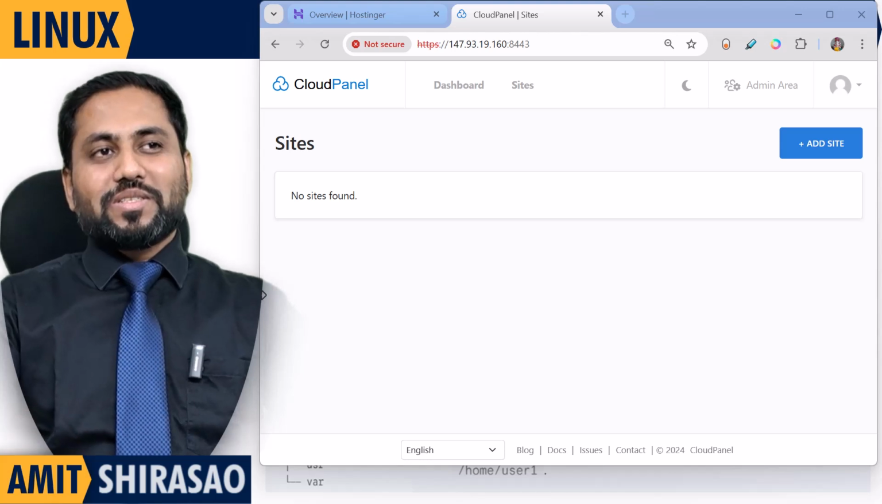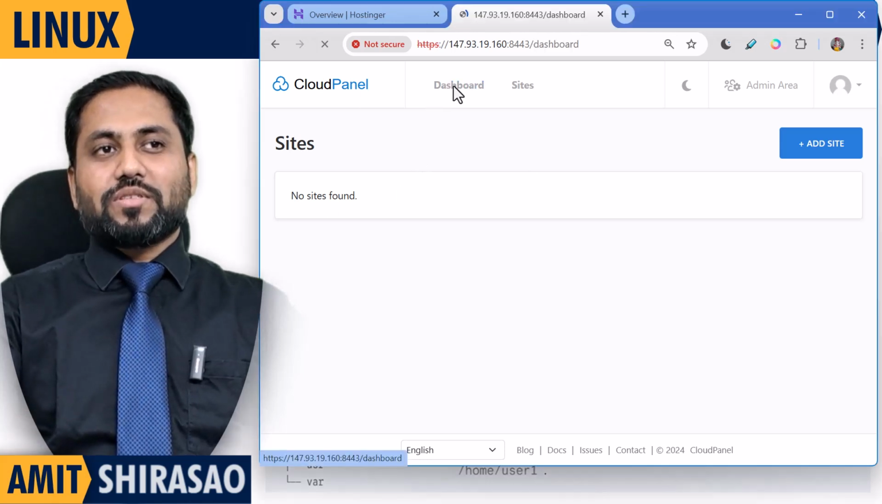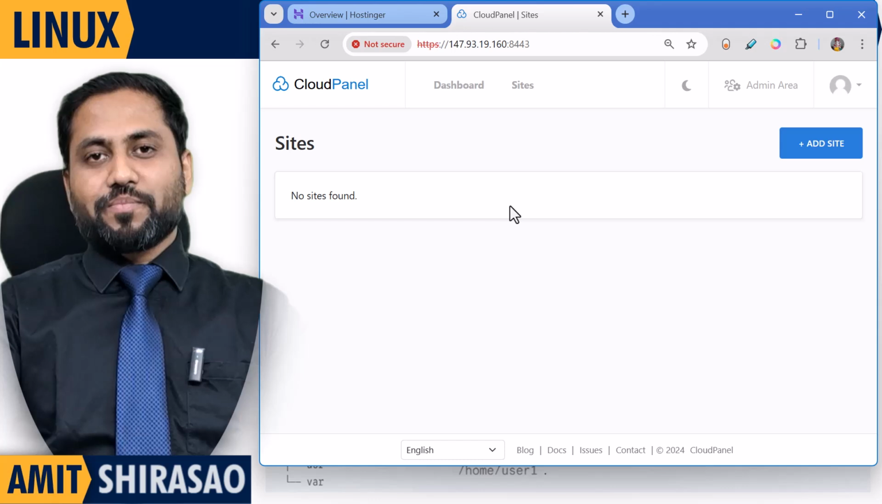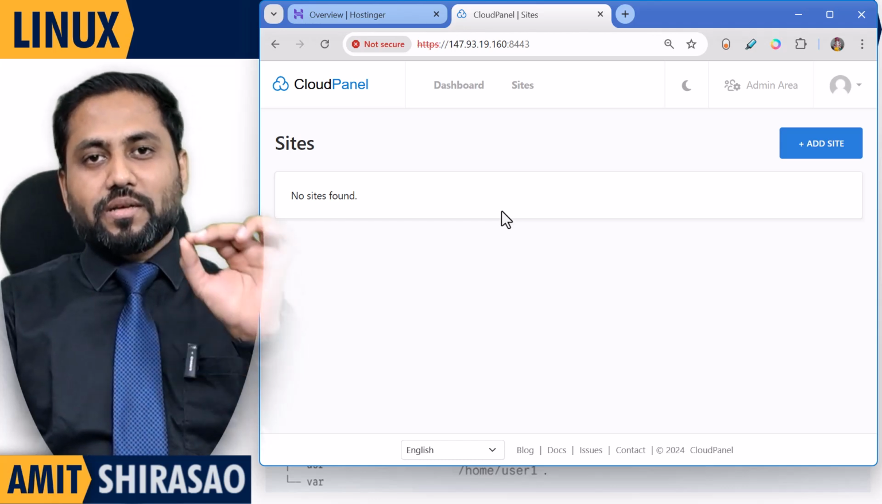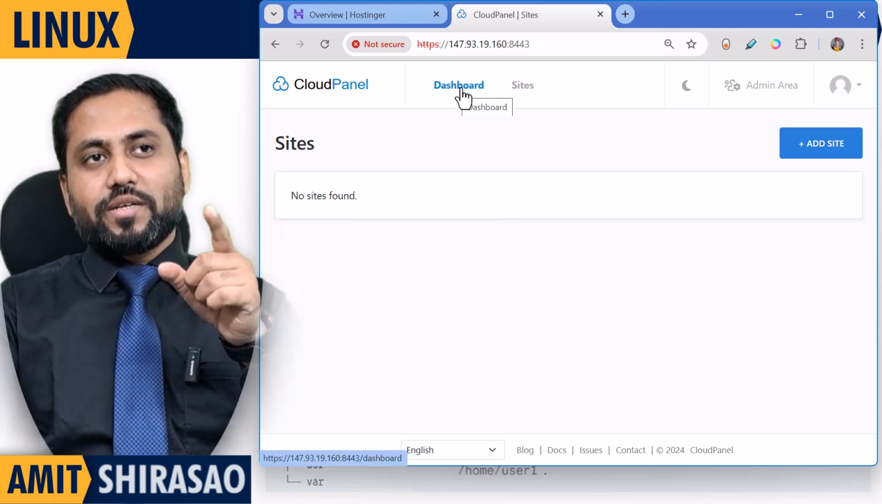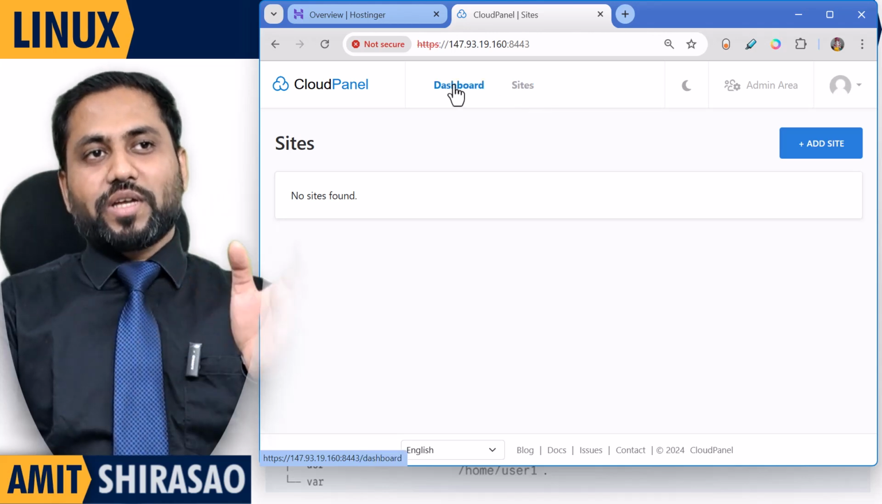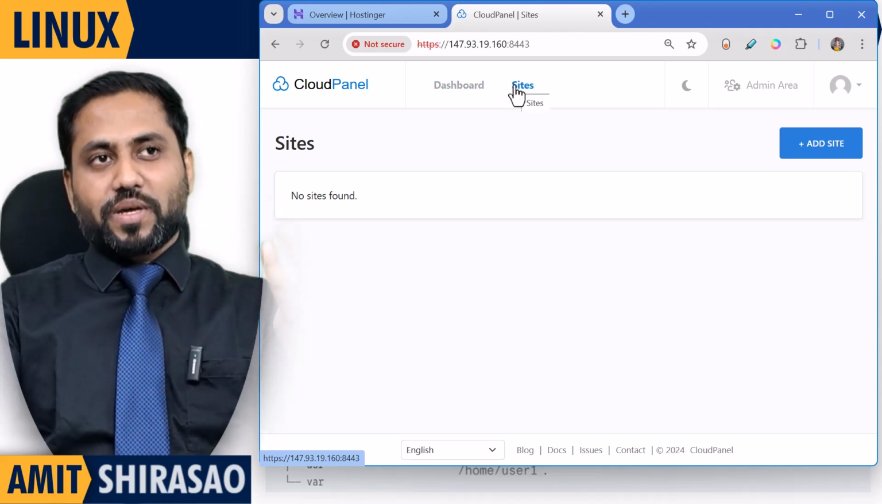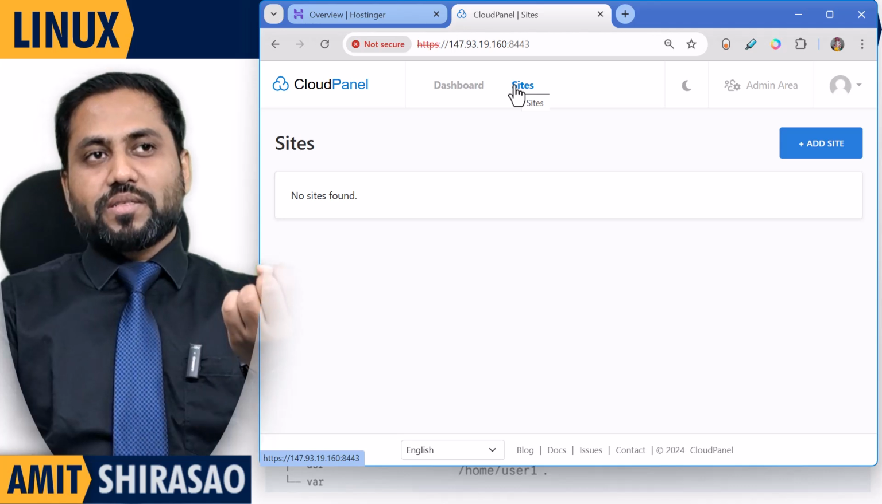Okay, fine. So once you're in the cloud panel, there are two tabs: dashboard tab and sites tab. Now there is a fault in cPanel that it does not highlight whichever tab you're in. So the active tab should have been highlighted, but that is a fault with cPanel. Another fault with cPanel is it is a website, right?